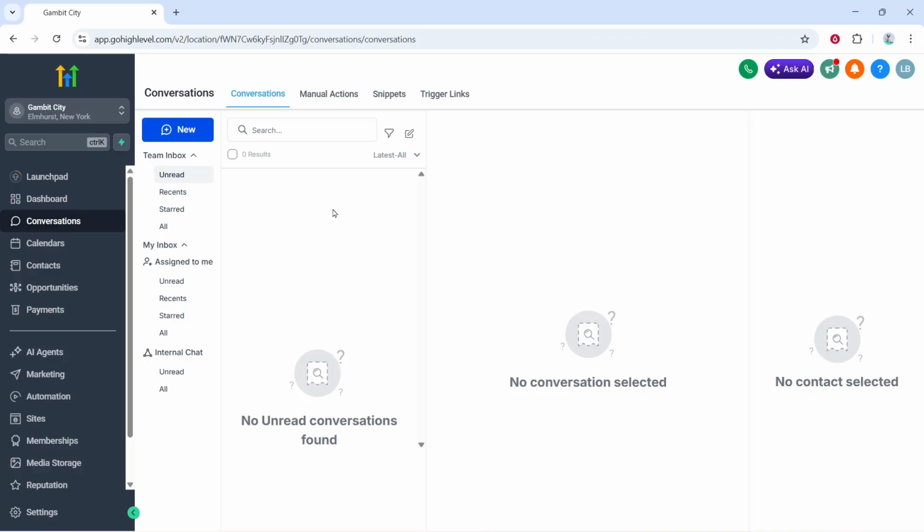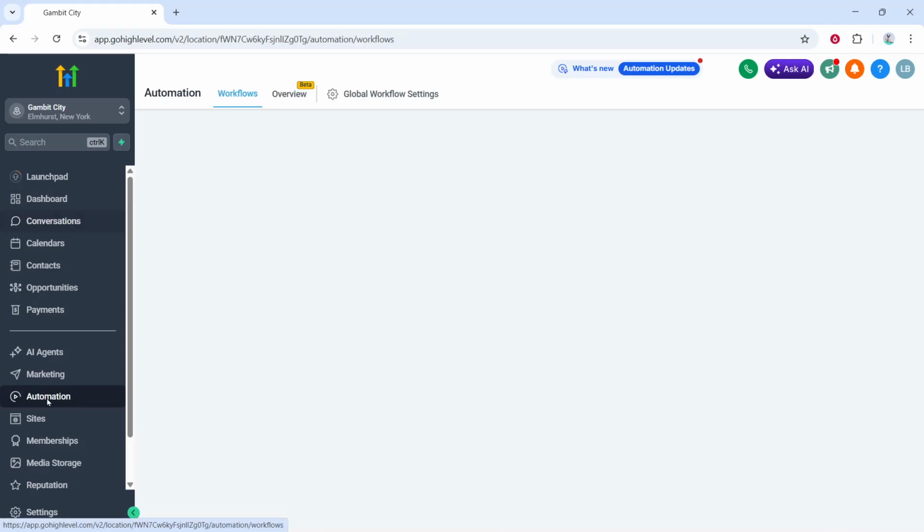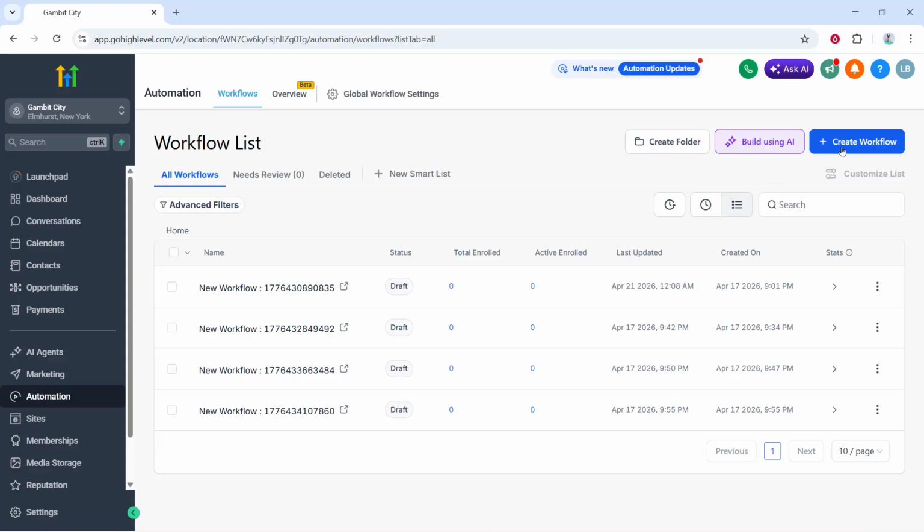Finally, head to Automations, open Workflows and add SMS actions where they make sense, like after a form submission or a missed call. You can personalize messages with contact fields and set conditions to keep the conversation moving when someone replies. That's it, your two-way SMS is ready. Test with a few contacts, monitor deliverability, and you're good to go.